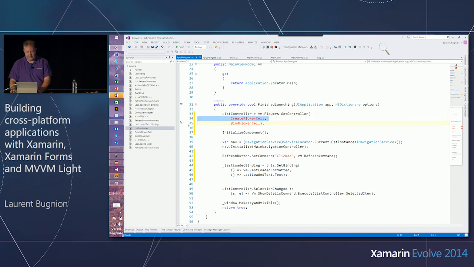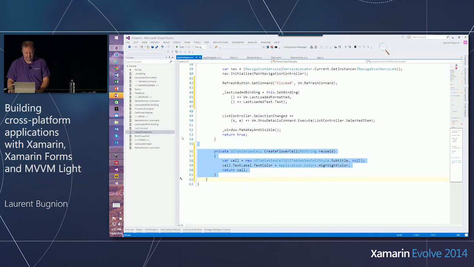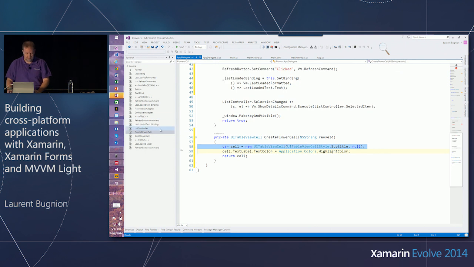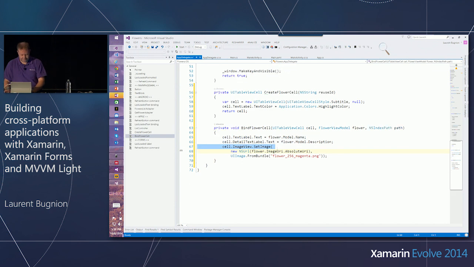You need two delegates in iOS. This is how iOS does things. So you need one to create the flower, the cell, sorry. So here I'm using the subtitle style. This is an image, title, subtitle. And then one, two, here, bind them all, like the ring, I guess. You have here the name, the description, and the image.